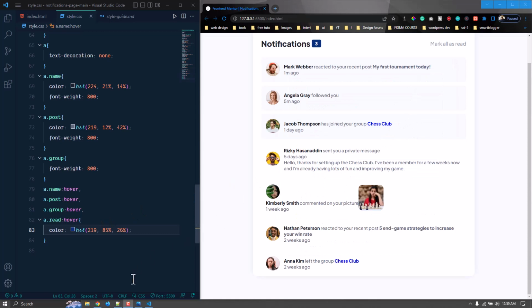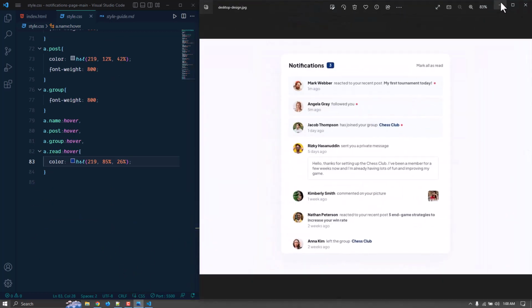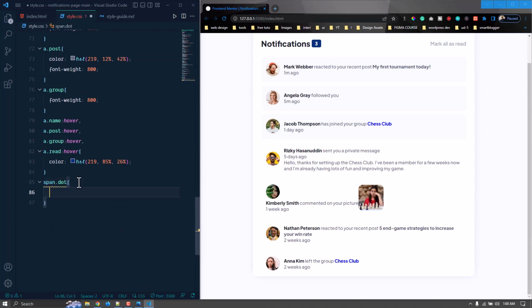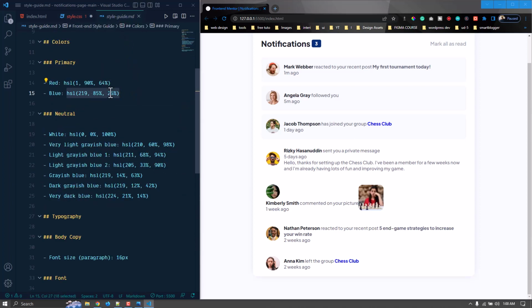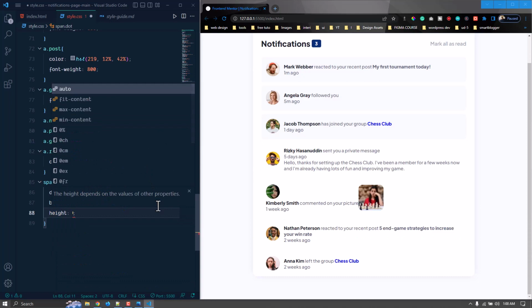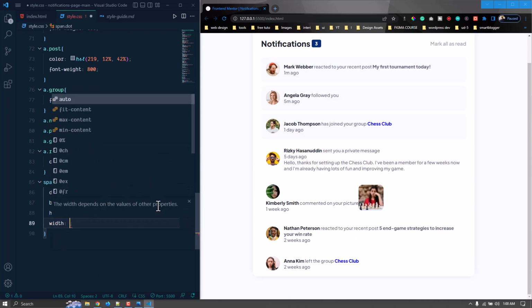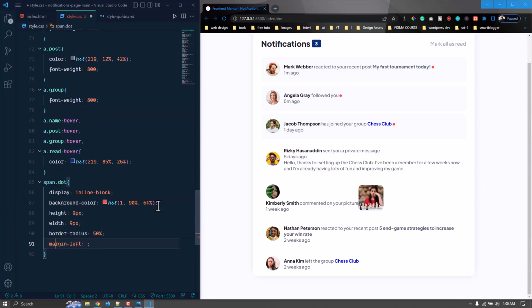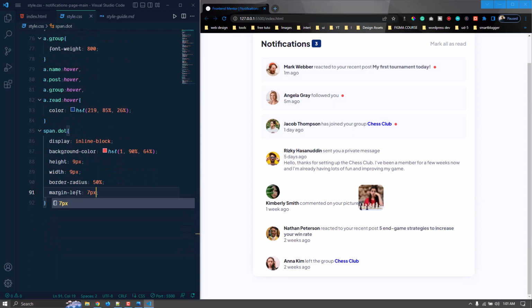Now we are going to design the red dot here, which is added with the active or unseen notifications. So let's use the span, which is actually with the class of dot. Let's give it a display inline block, give this a background color. I think they have given us the background color, which is red. Let's just copy it and paste it in here. We cannot see it, so we need to give it a height of maybe 9 pixels, and also we need a border radius to make it completely circle, so 50%, not 500%, and this looks fine. Now let's give it a margin left of 7 pixels to create some gap with the text, and we are done with it.